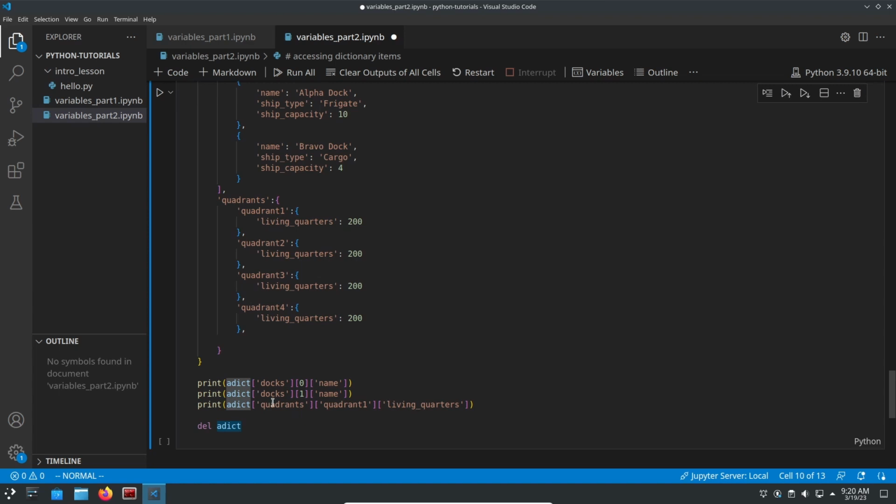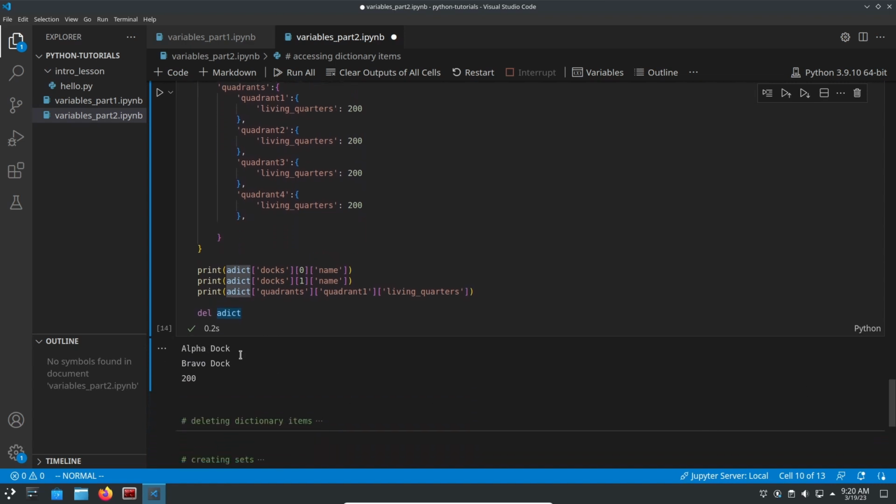And then here, it's just straight keys. So we got quadrants, which is a dictionary. We got quadrant 1, which is also a dictionary. And then we access living quarters, which is an integer with the value of 200. So when I run this, alpha doc, bravo doc, 200. So that's how you would access items in a dictionary.